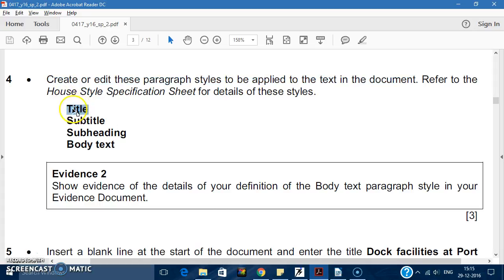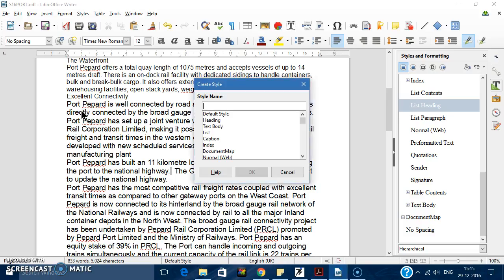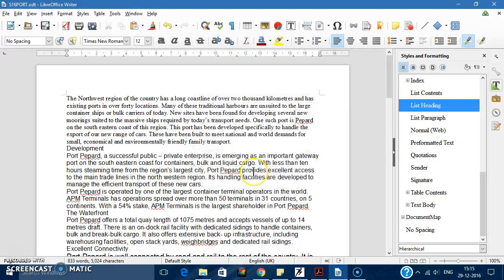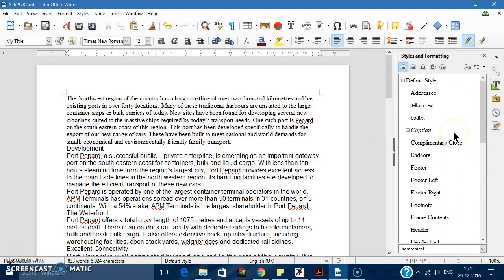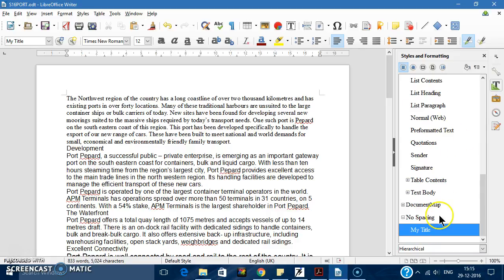let's say first of all I want to give a style to the titles, all the titles. So let me name it as my title. I will create it. So now it will be visible here. Okay, so it's here. Now in this, I need to right click and modify.